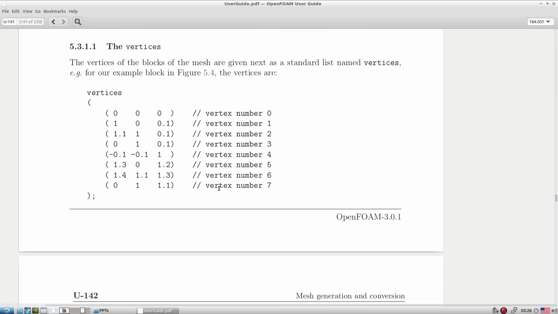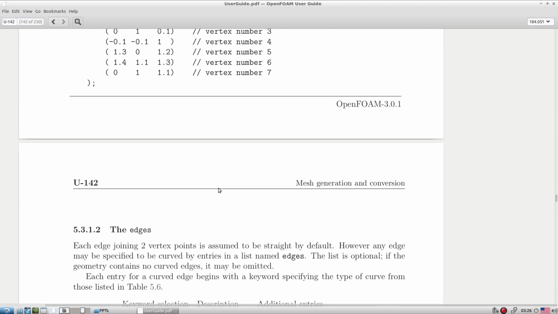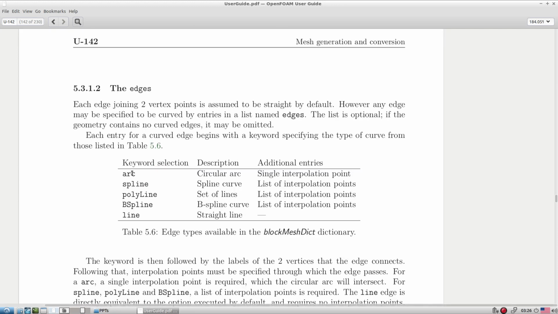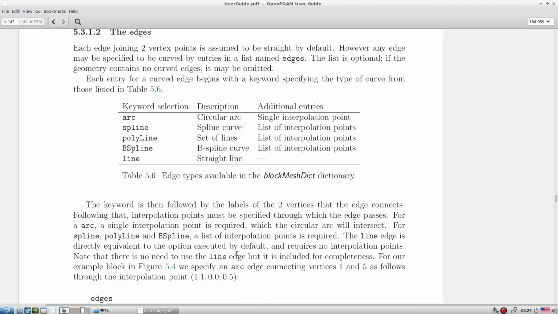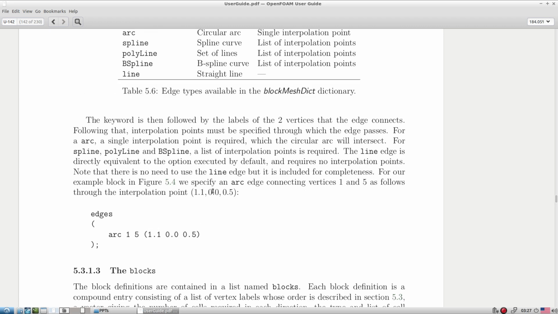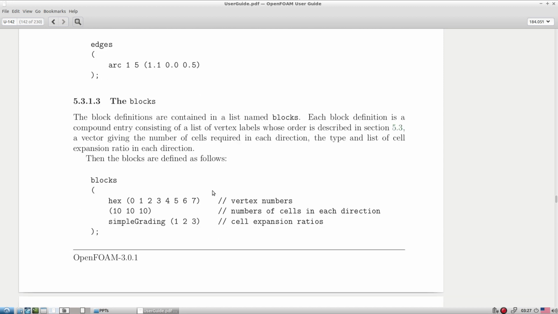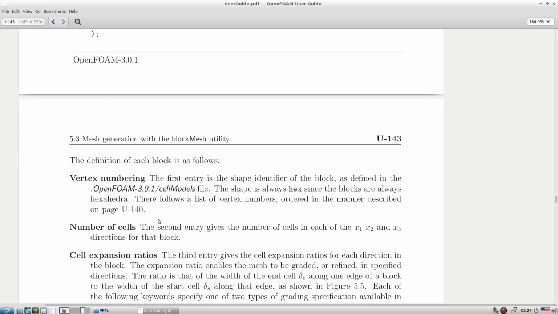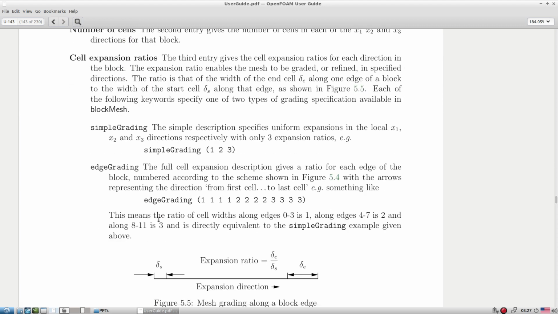So, how are you going to write vertices? Along with that, for edges you have a couple of entries available: arc, spline, polyLine, BSpline, and line. That many options are available to create different classes of lines. Then we have blocks. For blocks we have simple grading, and then we have non-uniform mesh. Then the vertex numbering, cell numbering, and all these aspects are available.